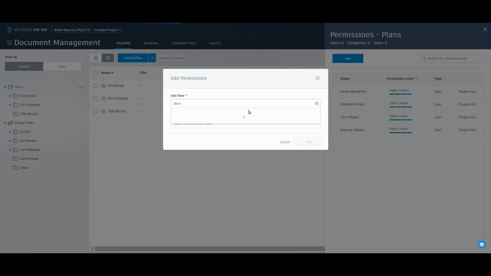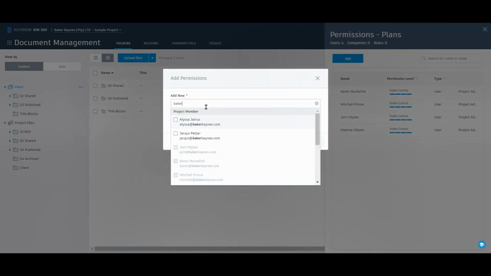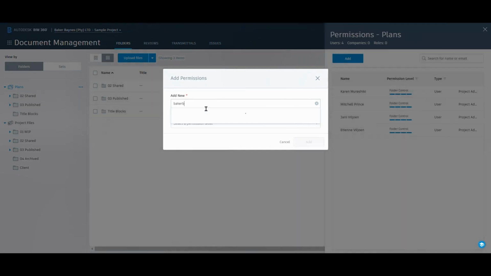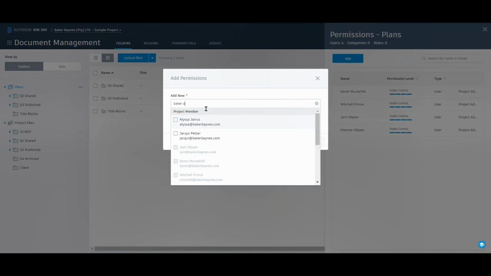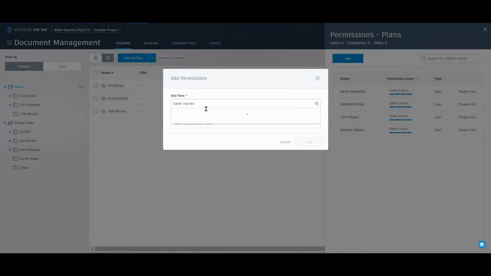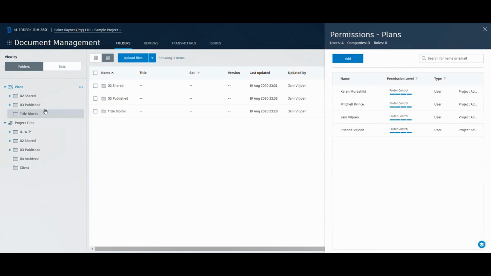So in here, if you type it in, it'll search by name or username, or if you were to go, let's use a role, for example, I want to go and add my BIM manager here, or my mechanical BIM modeler. Or you can also search by company if you wanted to. So if you are giving permissions to the plan folders, it can be an individual person, by role, or by company. It also picks up if the company email address contains a Baker Baines, it will also pick that up, and assign a permission level based on that.